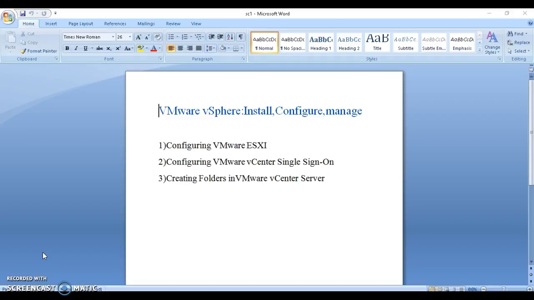Today we are going to discuss the labs that belong to VMware vSphere: Install, Configure and Manage. Those are configuring VMware ESXi, configuring VMware vCenter Single Sign-On, and the last, creating folders in a VMware vCenter Server. Firstly, we are going to configure the VMware ESXi.